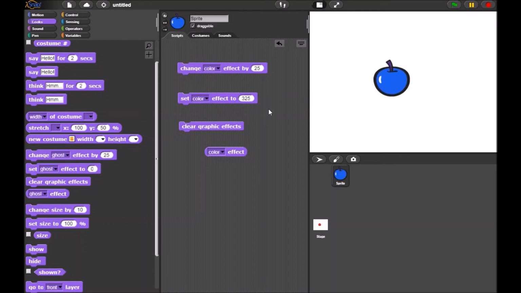So I hope you can see what's going on here. You can play around by changing the color effect. I can do it again. That's kind of orangey or whatever color, and I could stop.